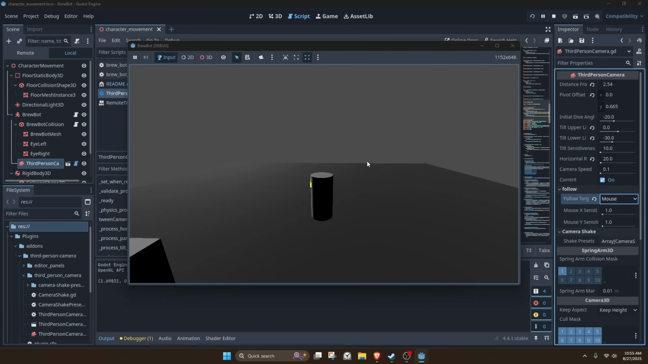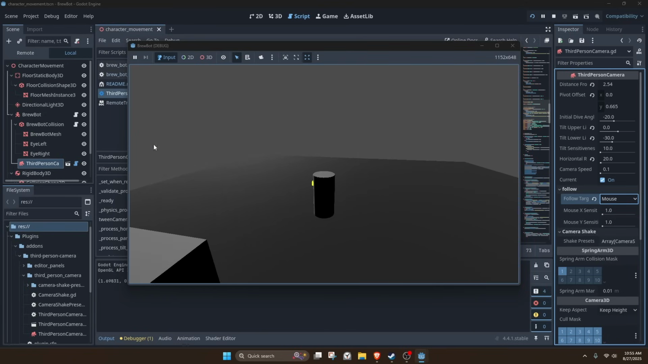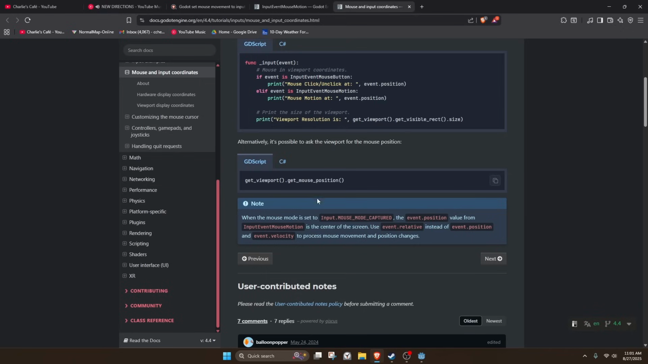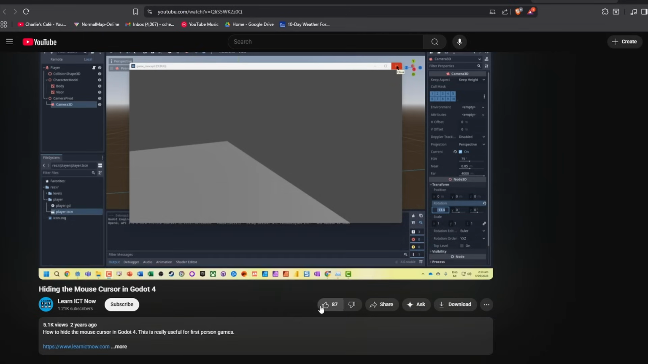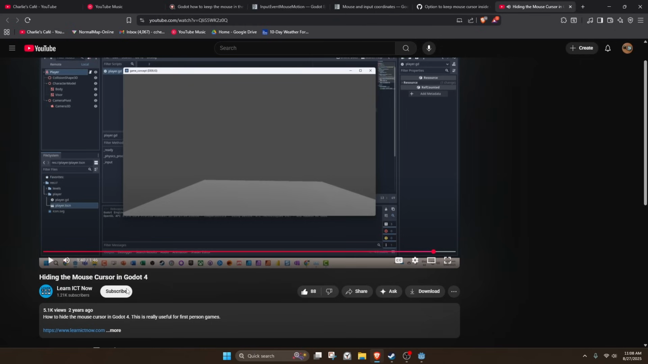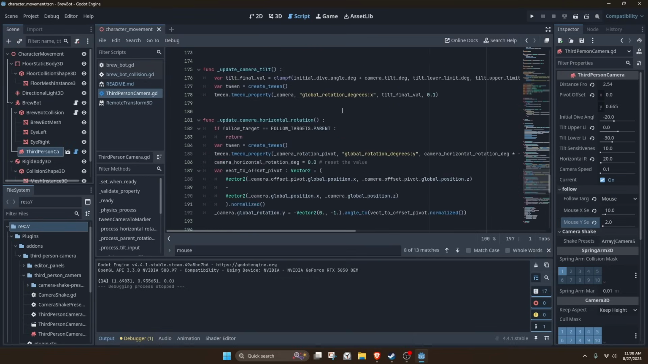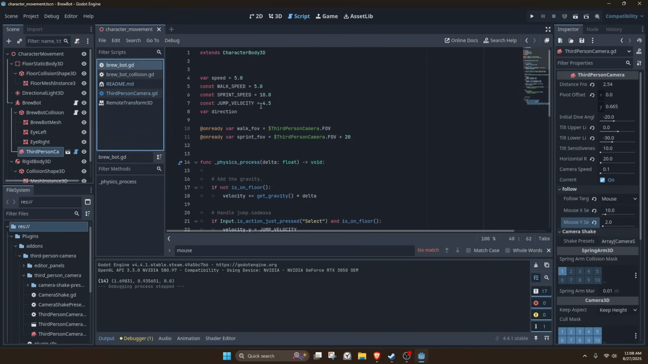So my mouse is leaving the screen, and when it leaves the screen, it stops working. When the mouse mode is set to input mouse mode captured, what is that? So I looked around at how to make your mouse stop mousing and start controllering, and I found a great tutorial on YouTube that shows just how to set this up. Thank you, Learn ICT Now. Very helpful if it works. If it doesn't work, I know who to blame.